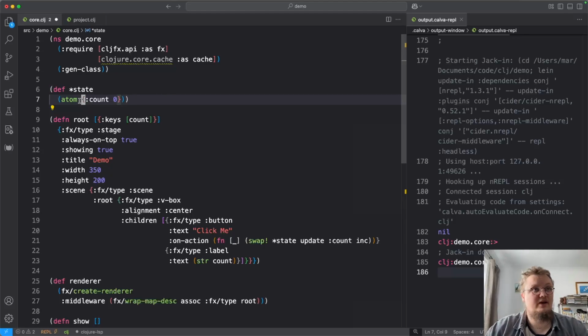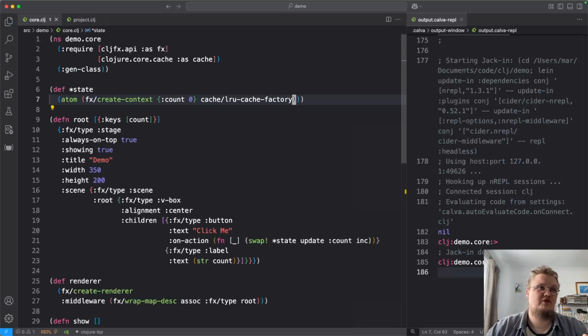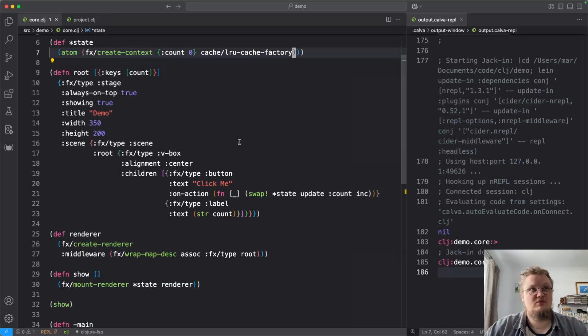To do that, you update the state atom by creating a context. We pass it the state map, the shape of the UI, and the other argument we need is cache. The cache just makes the rendering more performant. Okay, so we technically have a context now. To hook it up with the renderer, we have to update the middleware.